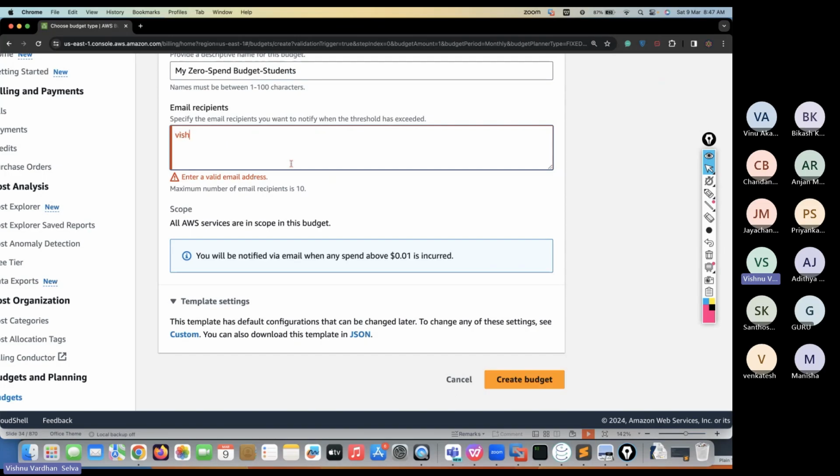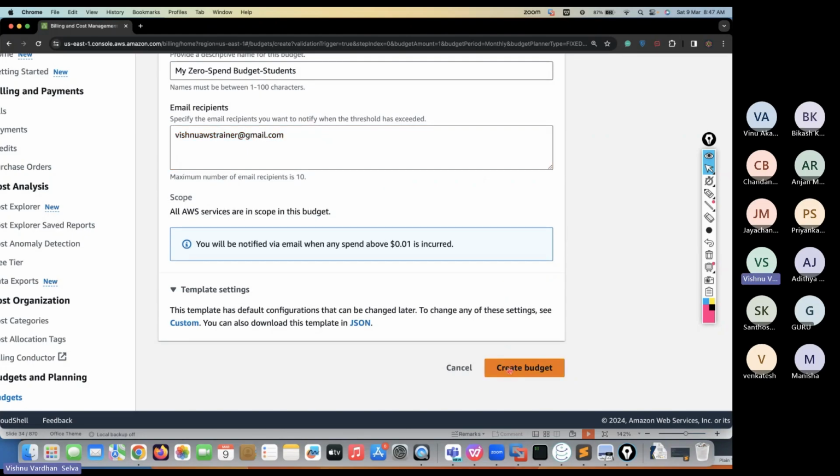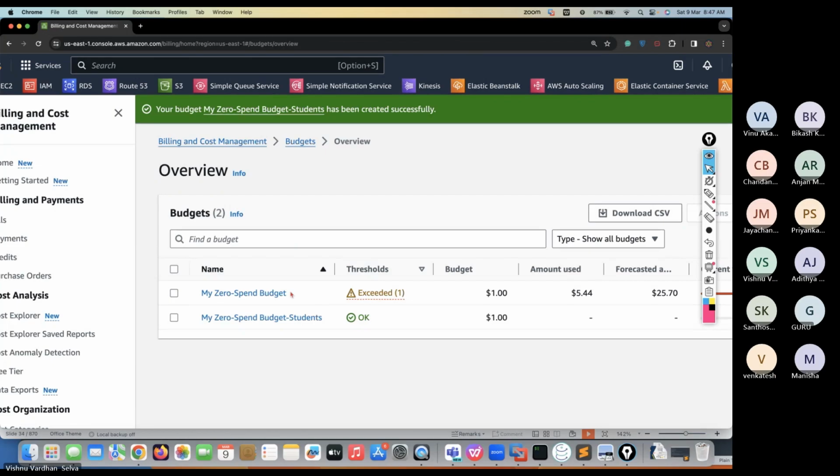Let's give a name. Vishnu AWS trainer. That's it. Click on create budget. That's it. It's very easy to get an email or allocate the budget.